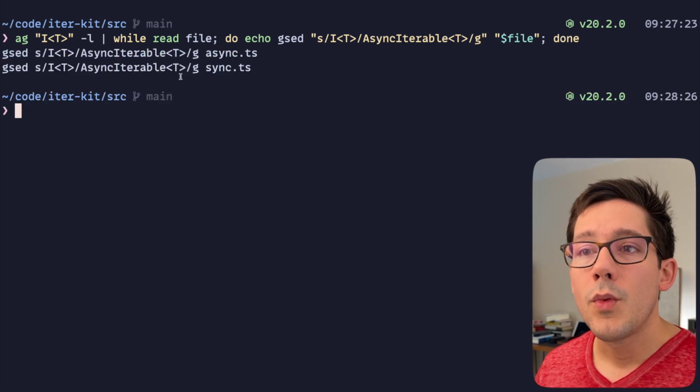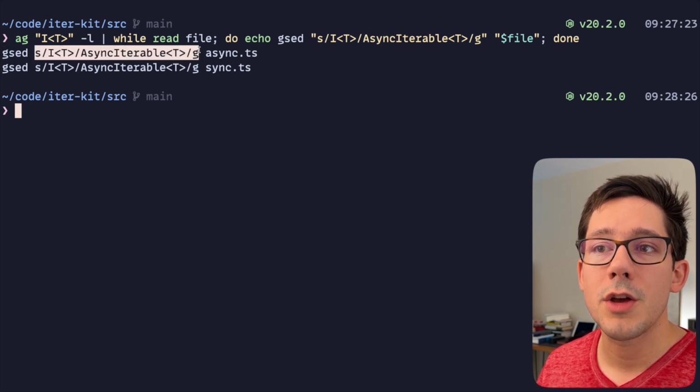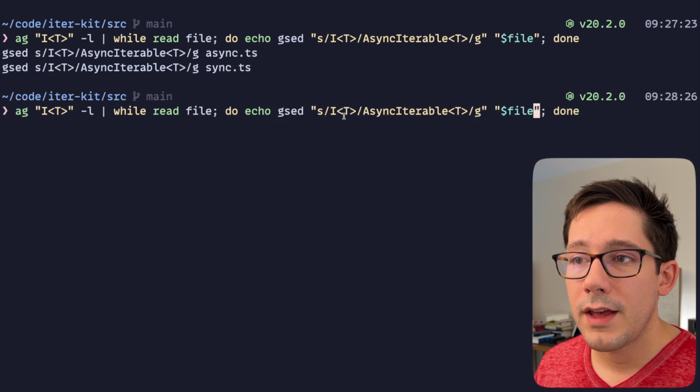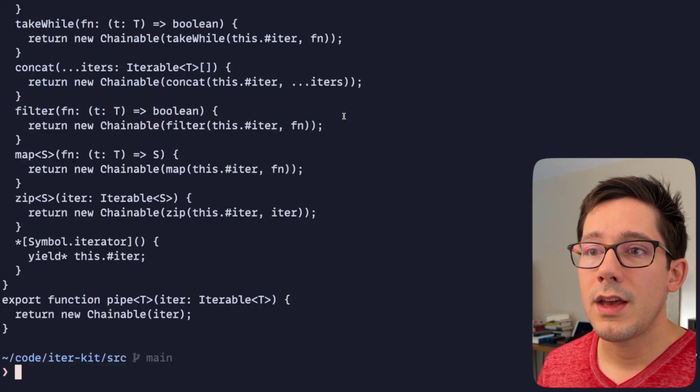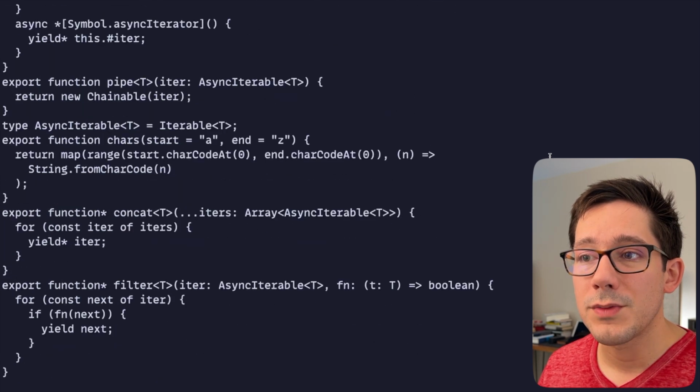If we hit enter, we can see this is what the command would look like. Remember, we still have this echo in here, so we're not running the command, we're just printing it out. We have gsed, we have our substitution command here, and then we have our file name. If I take out echo, what you'll see is we get a lot of content printed out to the terminal. In fact, it looks like the whole file is being printed out.